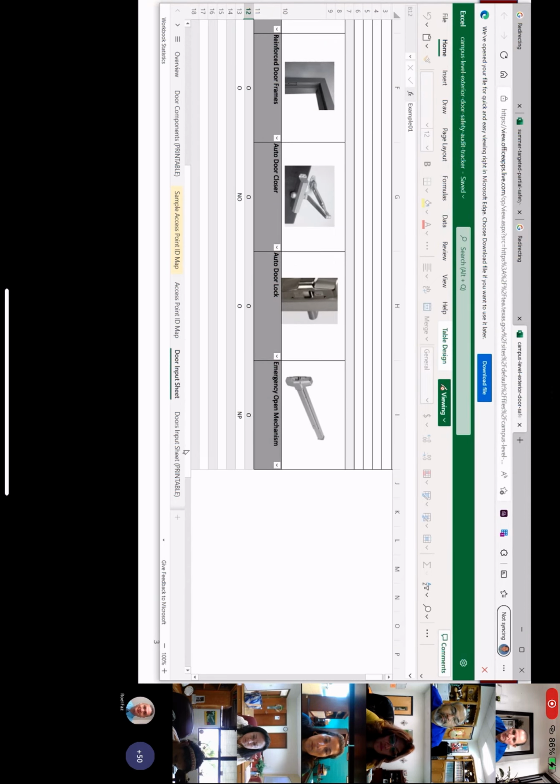What type of door is there? Is it one of these with a sturdy mullion? Is it a reinforced frame? What type of door is it? And then it gives you here the codes. Is it operational? Is it non-operational? You don't have it right now. Only put an NA for sturdy mullion on all single doors, right?